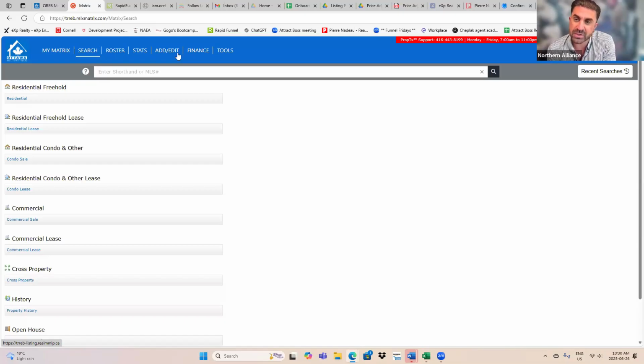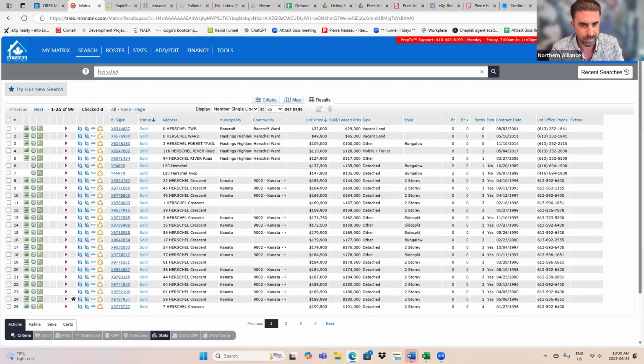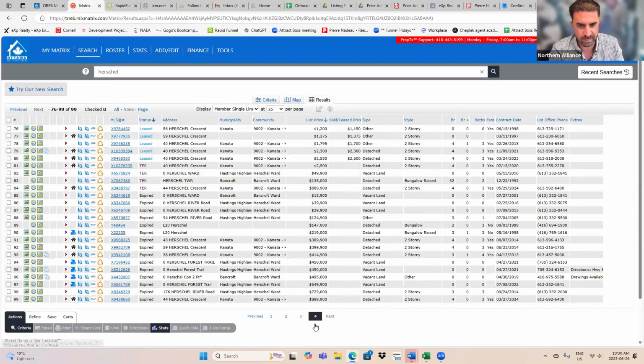So the second one was the street name. So let's say, let's pull up a street, Herschel. So the first thing that I'll do is I'll look up properties that have sold on the street. Now, if I can find properties on the street that are, let's say, 4 beds, 3 baths, finished basement, around the same size, those are pretty damn good comparables. Okay. So I look for those first.